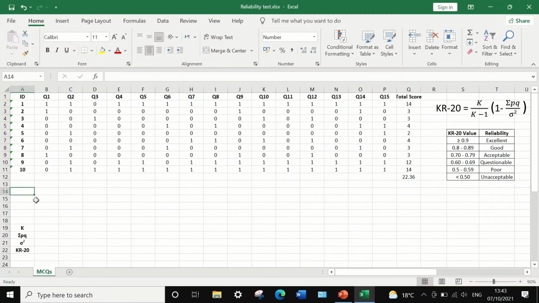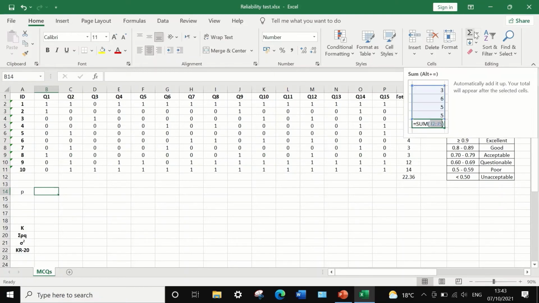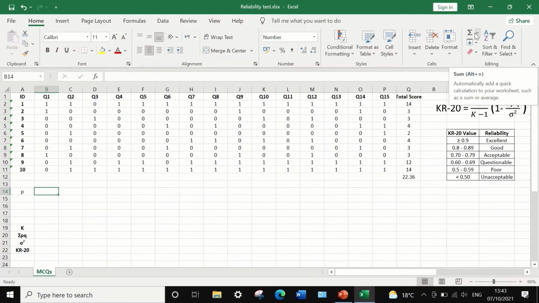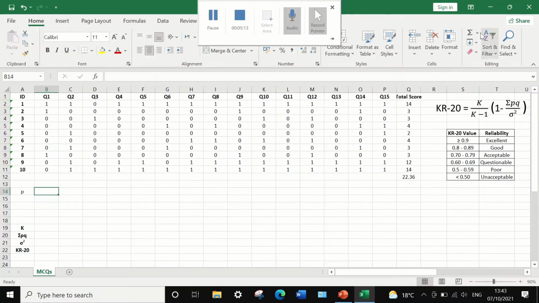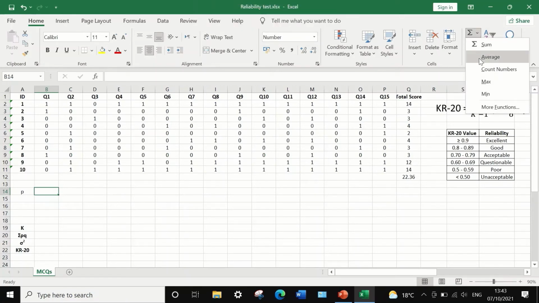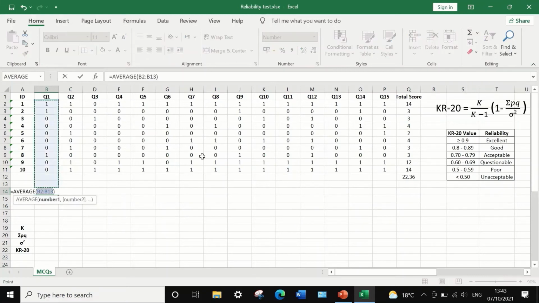So here in this cell I'm going to type P for proportion of the correct answer for the first question. To calculate the proportion of the correct answer for question number 1, I can use the mean, because it is calculating the correct answers, dividing them by the total number. So we can use the mean here. If we click on the symbol here and select the average, mean represents the mean, and select the range of the data, the scores for question number 1, and click on enter.